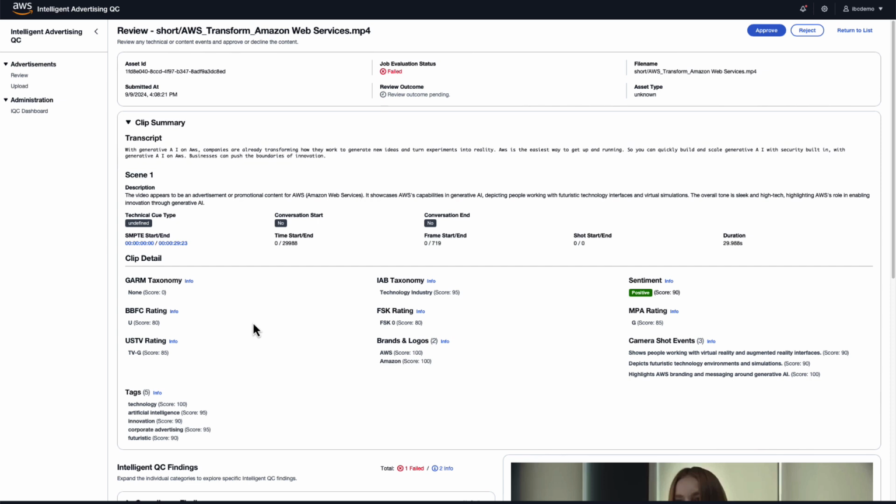This is the generative AI answers that we get back from the large language model. Our first category is GARM taxonomy, and if this advertisement contained any questionable content, a taxonomy identifier from GARM would be seen here. Due to the absence of this, we know that there aren't any brand or safety suitability flags that GARM uses to help assign risk.